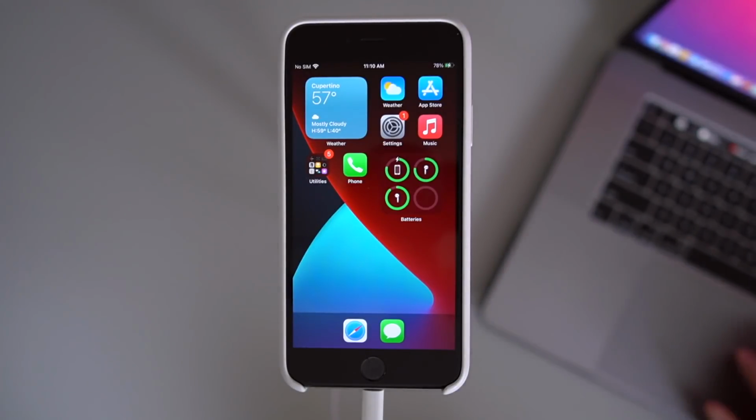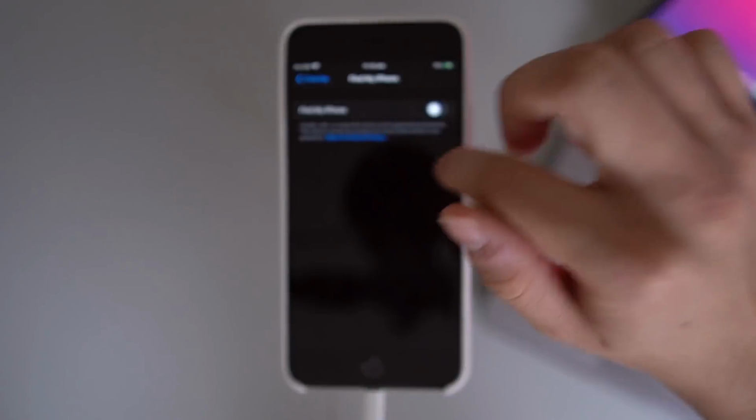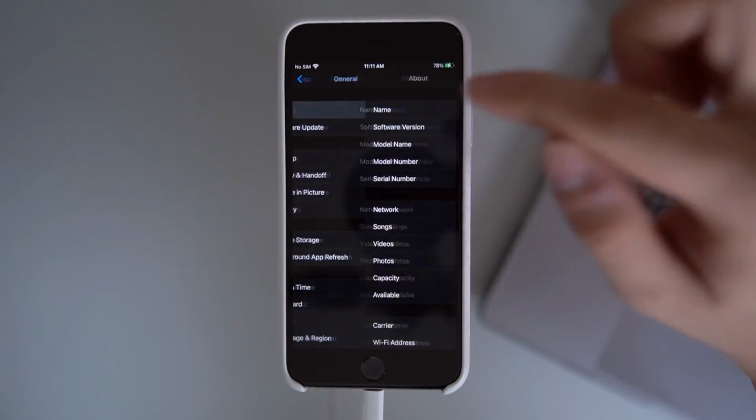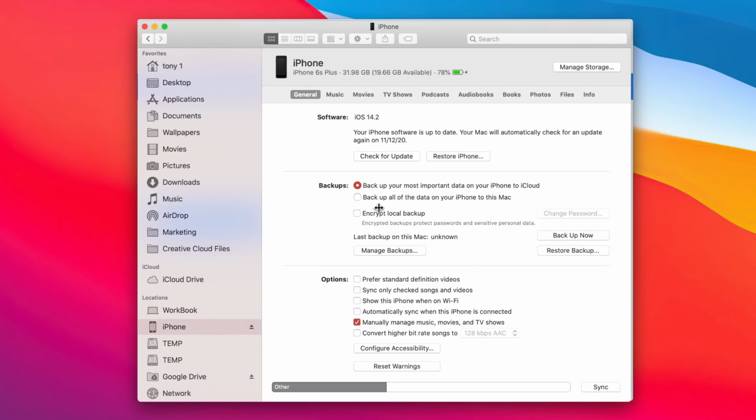So our iOS device is recognized by the computer. Now we should land on this screen right here. As you can see, I'm running iOS 14.2. This is also identifiable on the device by going to General, About, and it will show you your iOS version right there as well. So this is exactly where we want to be.